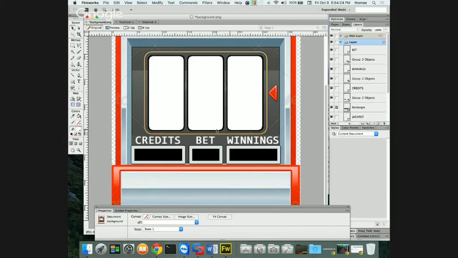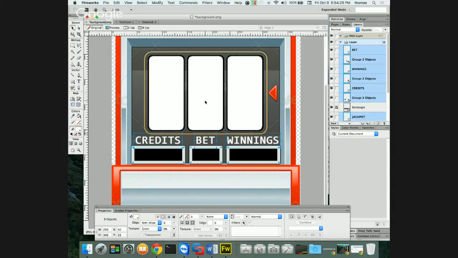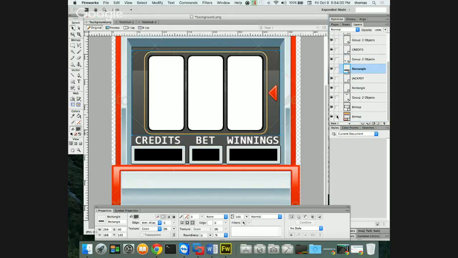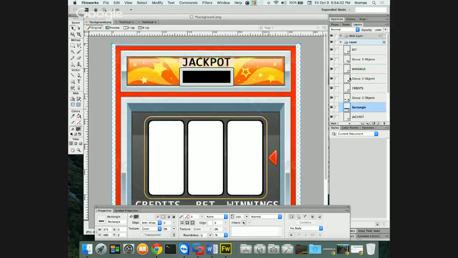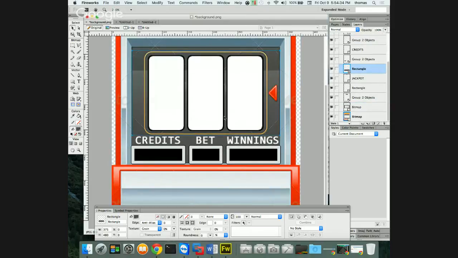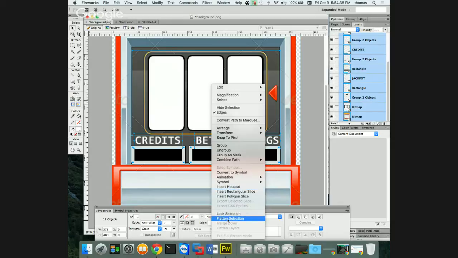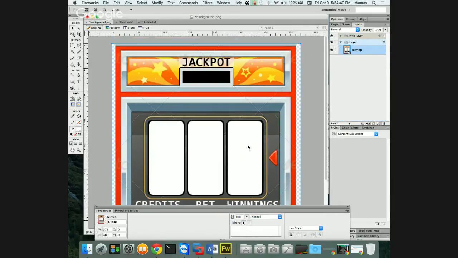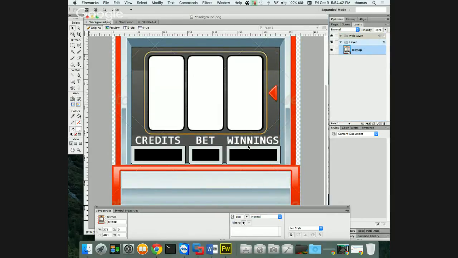I go Control A, and I want to undo this. This is important to do properly. And now select all, and flatten selection. I should be able to flatten. Yeah, that's better. Ooh, I almost messed up that one.